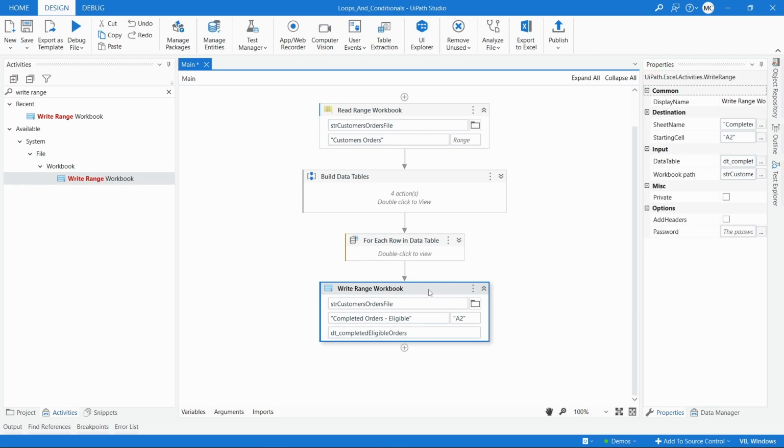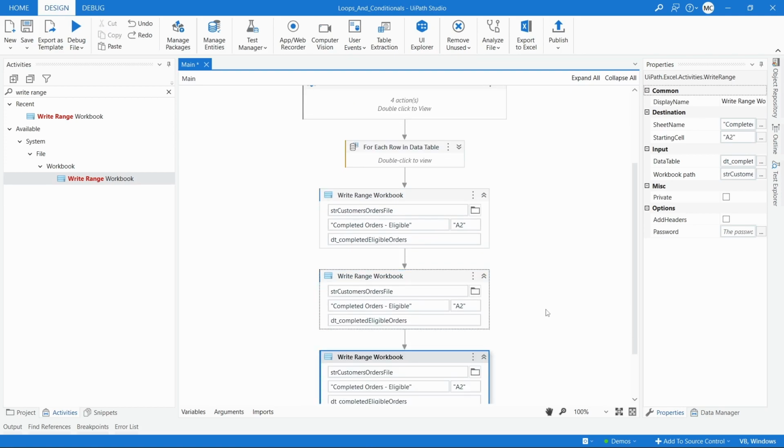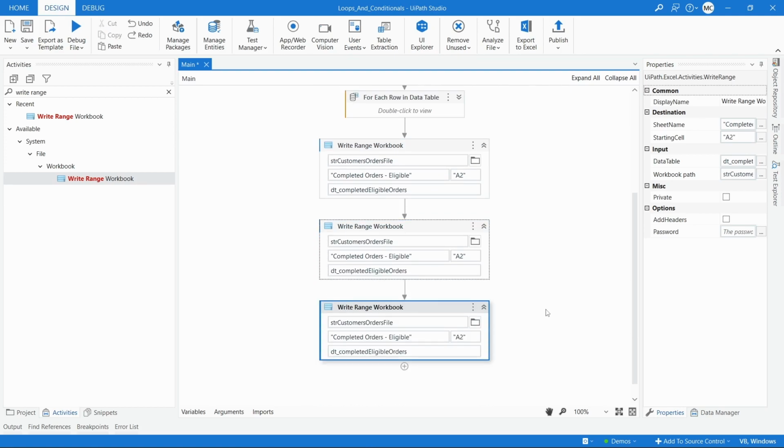And then we would have to replicate the write range for each data table, but we can avoid this by using only one write range and placing it inside of a loop that loops through each Excel sheet name that we have to process to write. Let's do this in a practical way, it will be easier to understand.